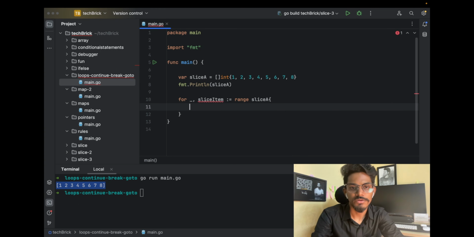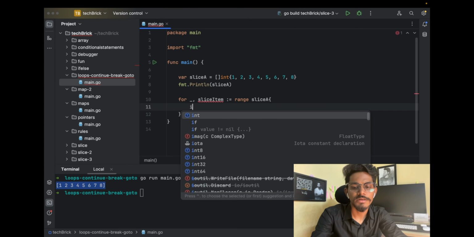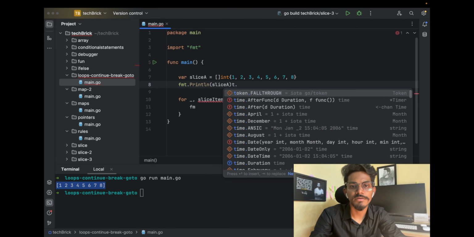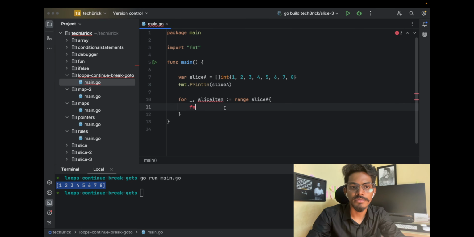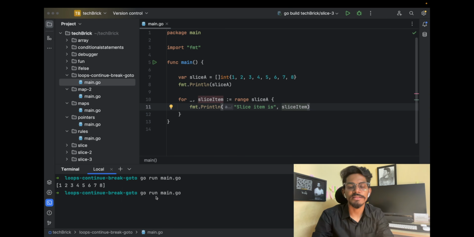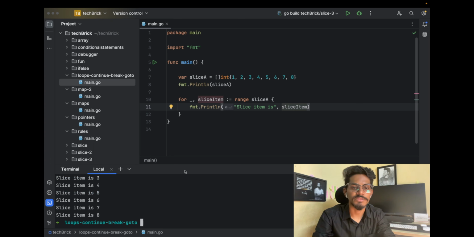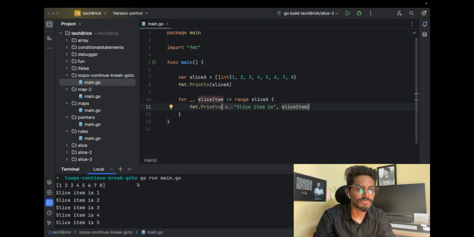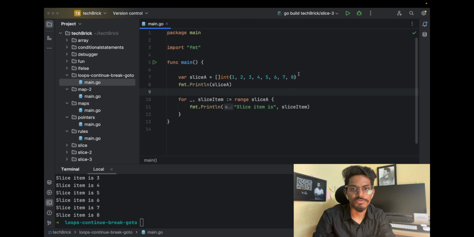Okay, this is fine, right? Now we can directly print here, fmt.Println of slice item is, and print the slice item. So it should give slice item is 1, slice item is 2, something like that. It is giving as expected till 8, because we have added 8 items.